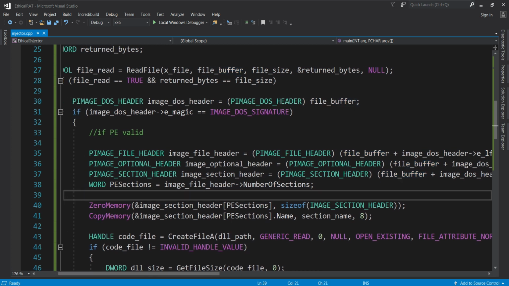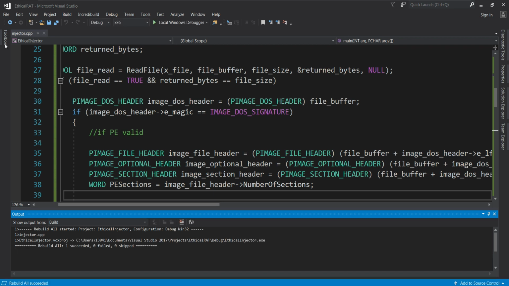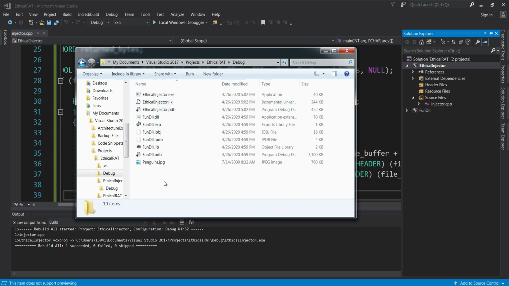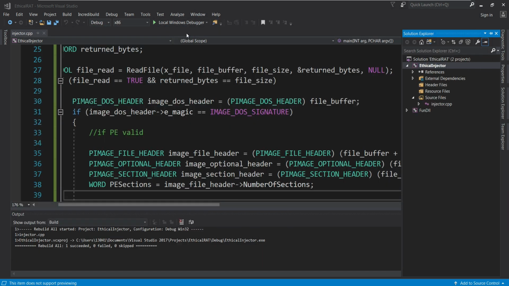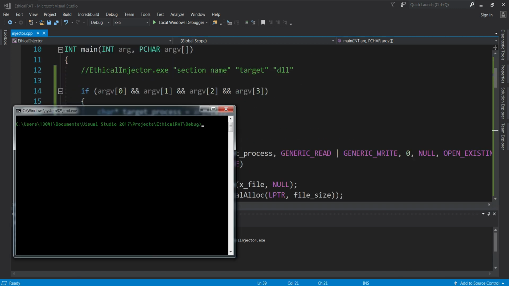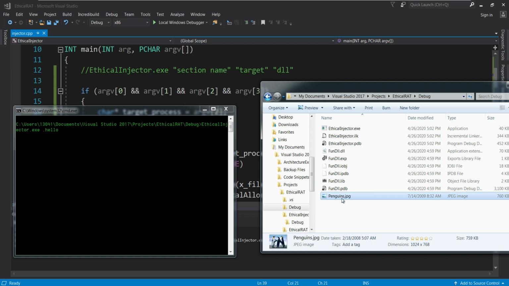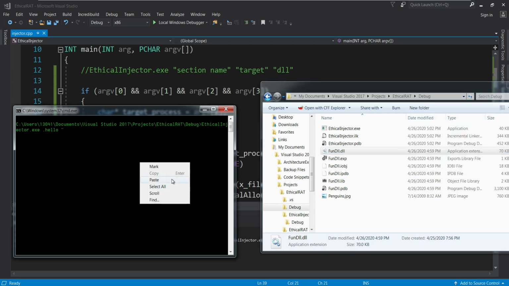Okay, so once that's finished, just go on Solution Explorer and rebuild the program. Okay, now we're going to open it. We're just gonna leave it like in debug mode right now. Debug. Okay, so we open here a command prompt, and we're gonna use the arguments as described here. So first is the actual program name, so ethical injector.exe. Then the section name, I'm just gonna call it .hello, I don't know. Then the target is gonna be the DLL, because we want to inject this image inside the DLL.